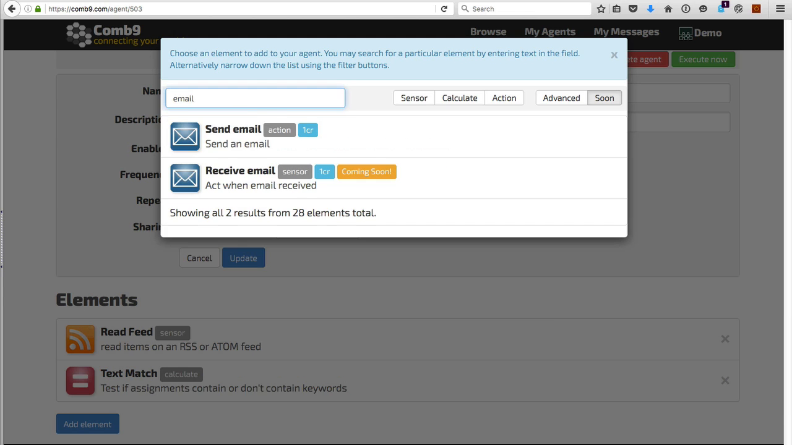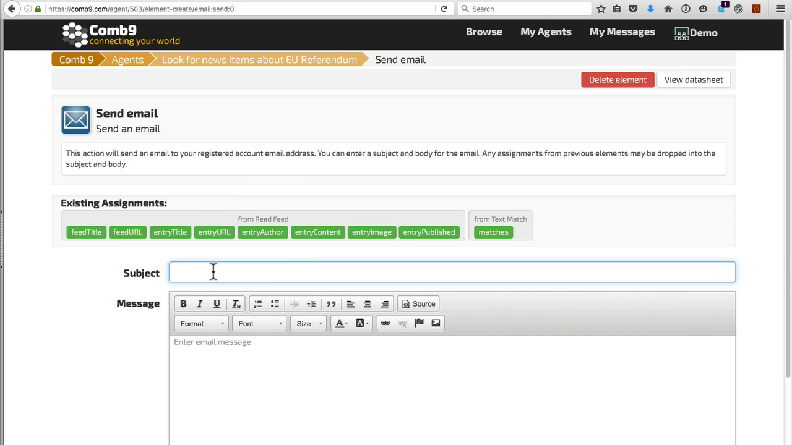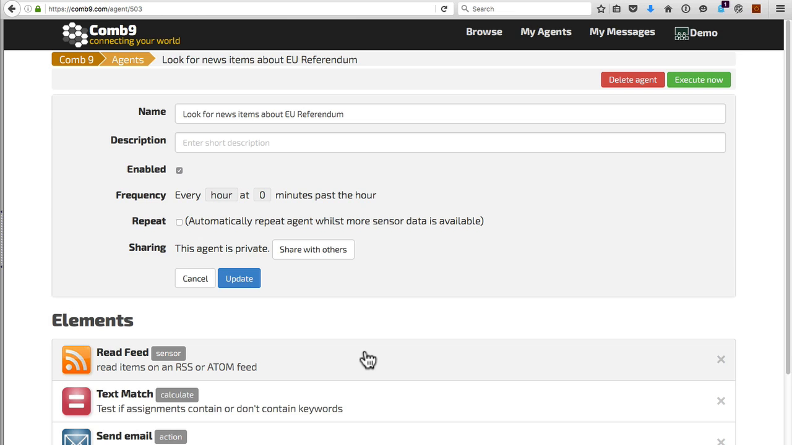So let's send an email and we'll put EU news item and we'll take the entry title, and in the body of the message we'll put the content and a URL, so the entry URL, so we can go straight to the site. Okay, we can also add some text in here. For example. Okay, let's save that. Okay, and that's basically it.